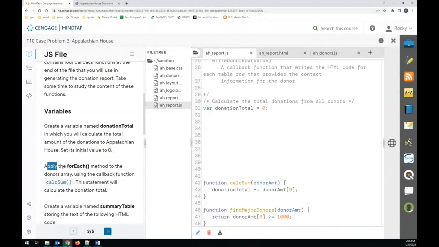Next, I'm going to apply the forEach method to this donor array, and it's going to use the callback function of calcSum. So this is going to calculate the donations total. The forEach method calls a function for each element in the array.